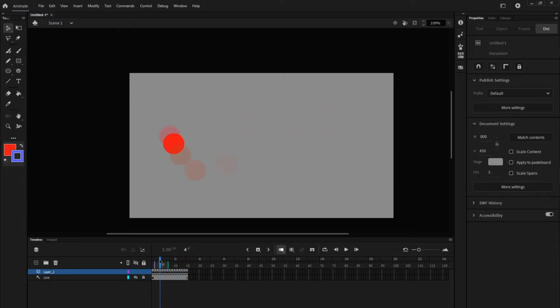But it follows this blue dotted line. As you can see, it is connected to the line as well. You can see that it also follows easing.